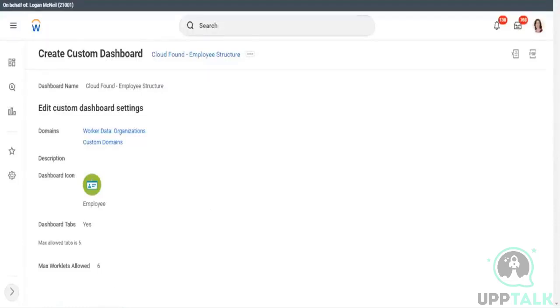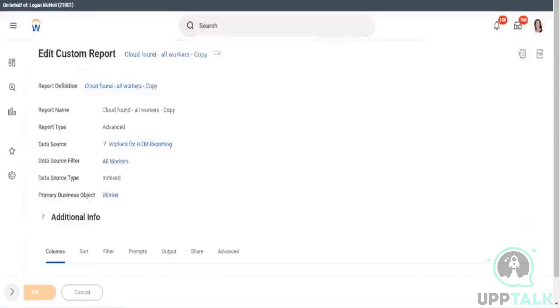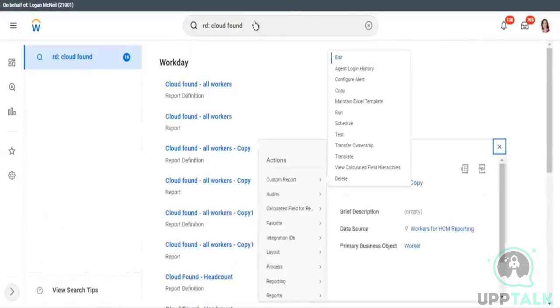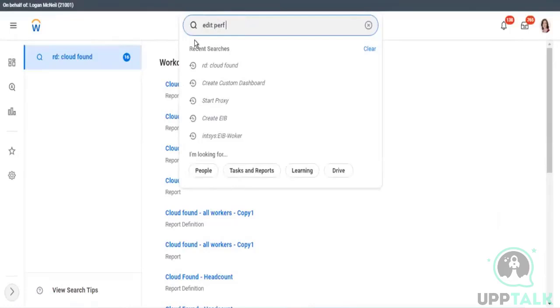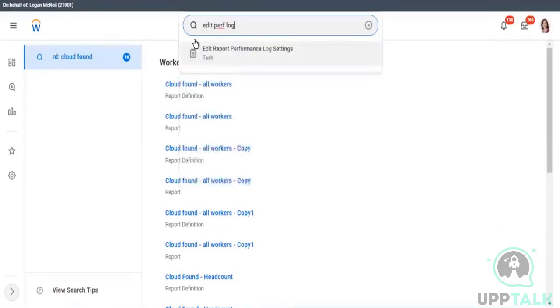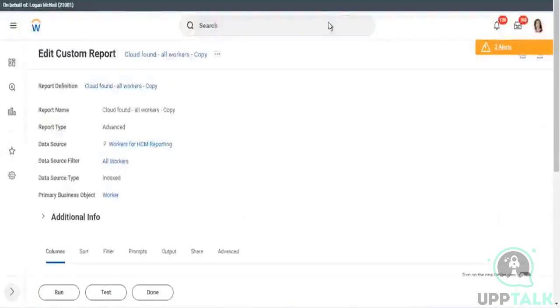Okay, so I have created a new dashboard. How do we check the processing time of a report? Do we just check manually whether it loads within 20 seconds, or is there any performance tool? There is a task called edit report performance log settings. It doesn't show in terms of seconds. I would have to enable it and then specify for which report I'm enabling.